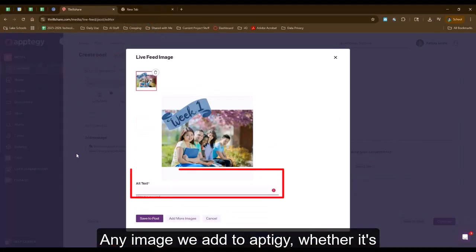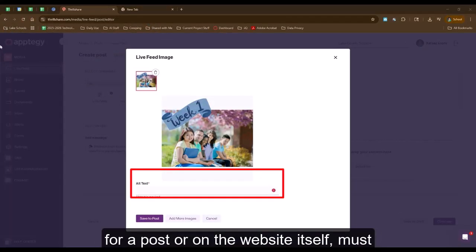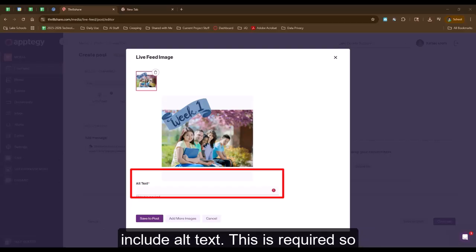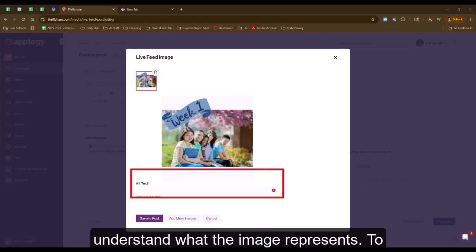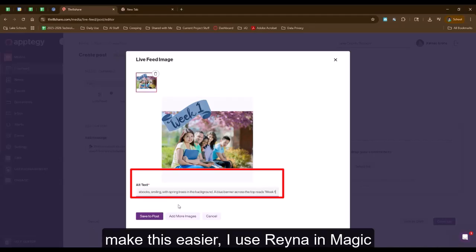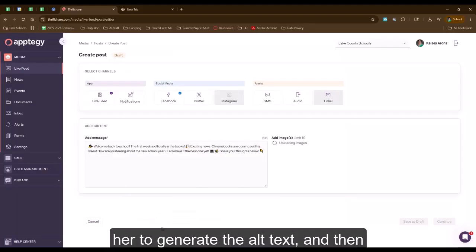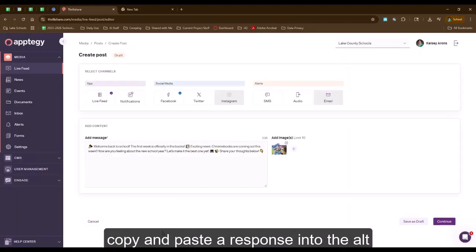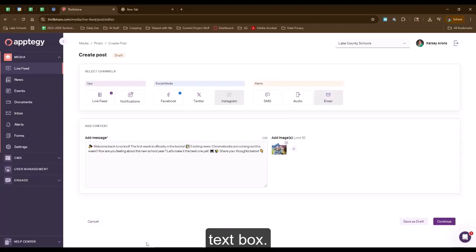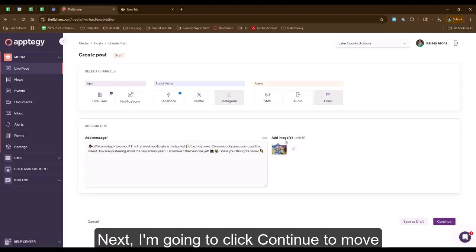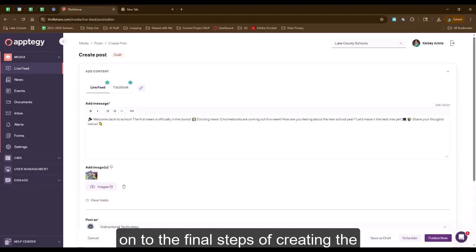Any image we add to Aptegy, whether it's for a post or on the website itself, must include alt text. This is required so that people using screen readers can understand what the image represents. To make this easier, I use Raina in Magic School. I simply upload the image, ask her to generate the alt text, and then copy and paste the response into the alt text box.